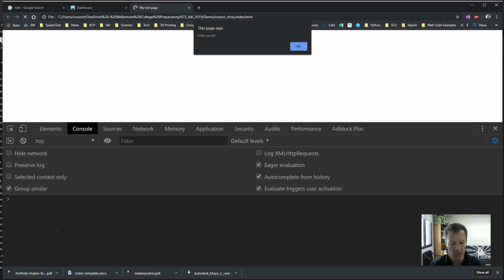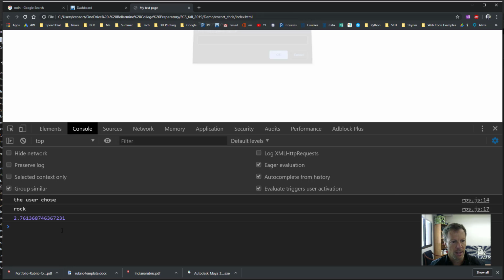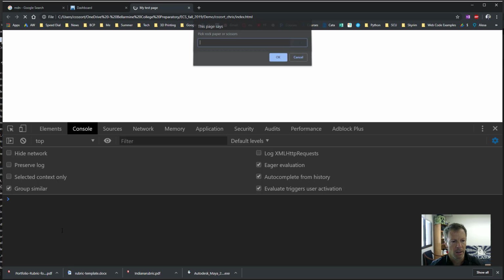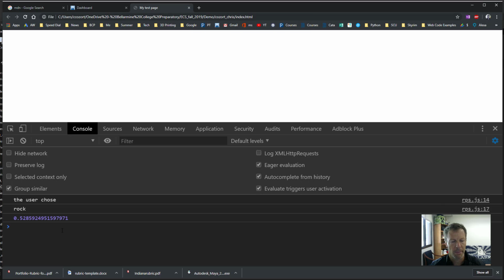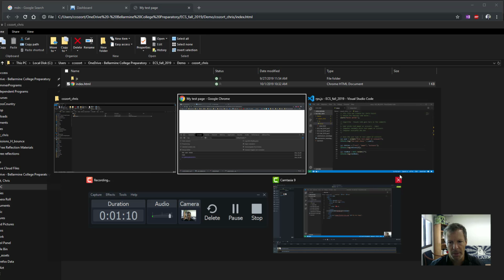If we refresh, you can see we're getting different numbers with decimals. We never are going to get 3. We could get 0 point something, 1 point something, or 2 point something. And we need to get rid of the point something.